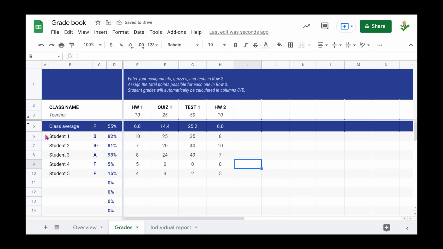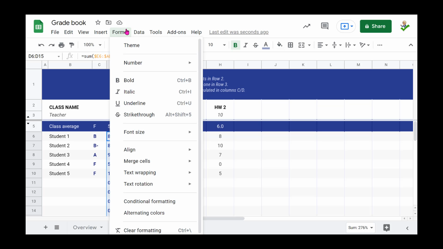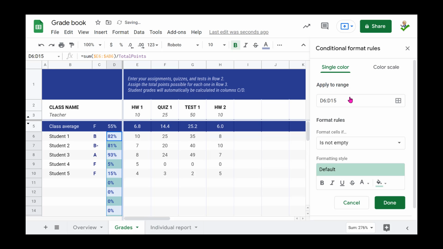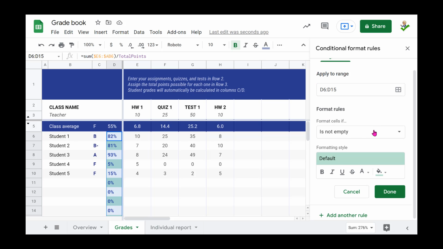Okay, so we want to color code maybe all of our percentages here because we want to see right away if a student is failing. So I'm going to select these cells, and then I'm going to go up to formatting, and I'm going to go down to conditional formatting. Now I have this conditional format rules menu that shows up over on the right hand side, and I can add another rule. And here is that range again. I can change the range right here if I want to. But my format rules, I want to say format cells if.